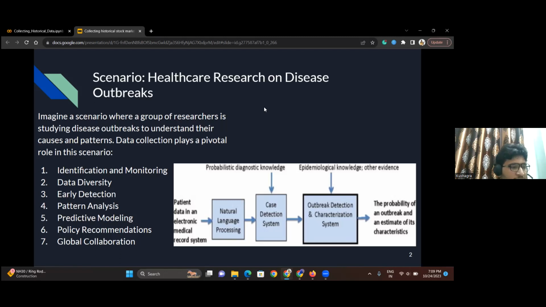Then we can also do pattern analysis. By analyzing the collected data, we can identify the patterns. What are the commonalities among the different individuals or regions there. Then we can identify the risk factors. What are the risk factors contributing to that outbreak, which can guide our strategies. Then there's predictive modeling. With historical data, with the data we have already collected, we can predict what is going to happen in the future.